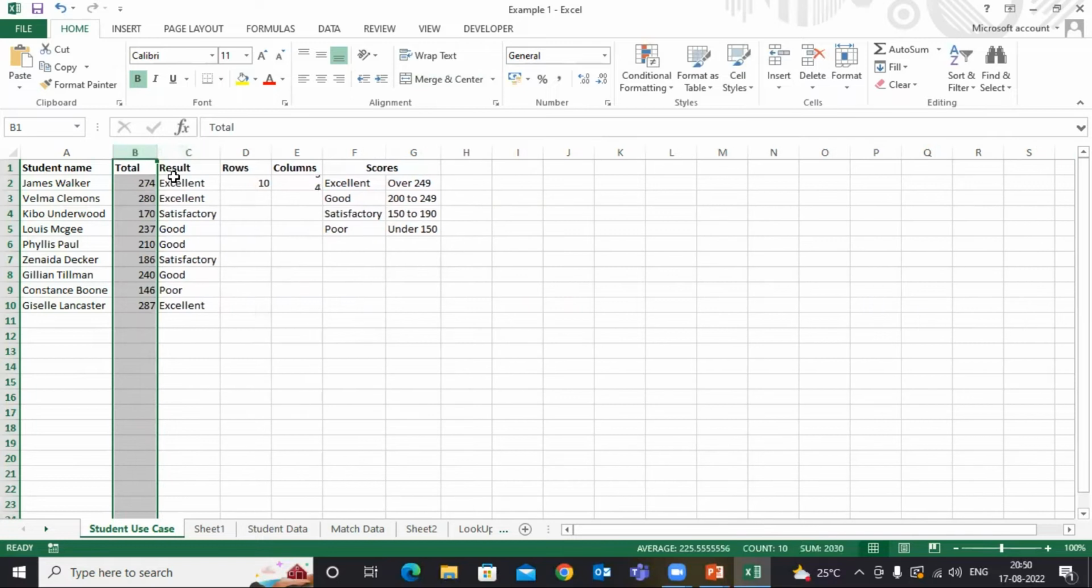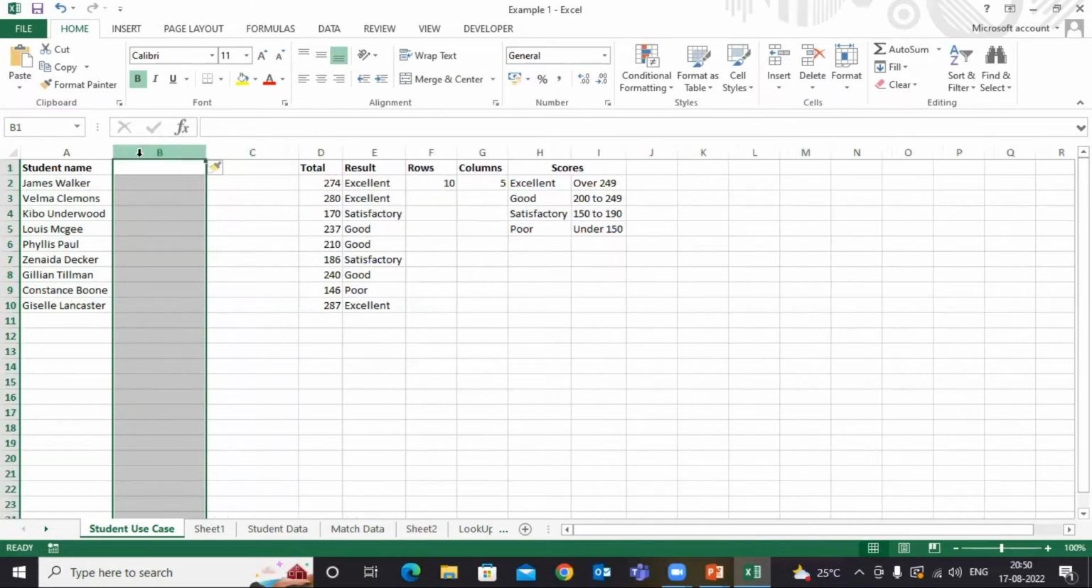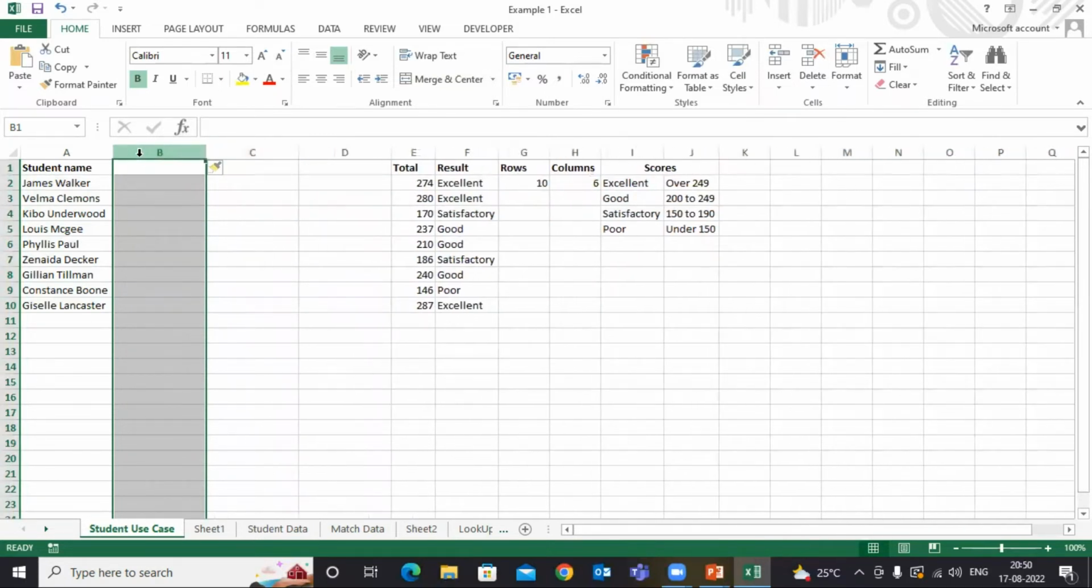So the shortcut key we can use to insert columns is Control Enter. Just keep pressing Control Enter, and you can add any number of columns.